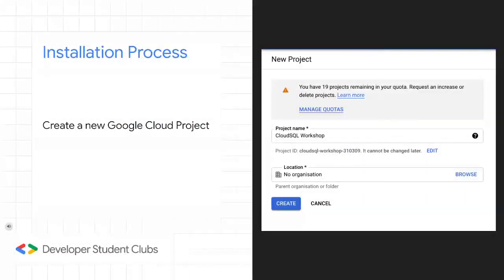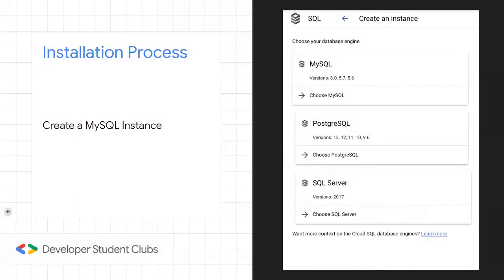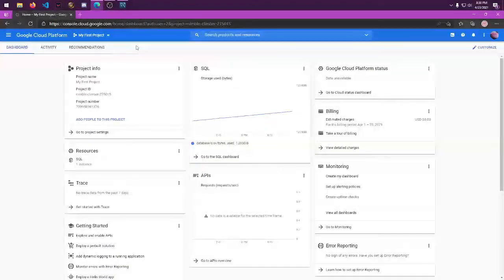So now that you have your account ready, you may now proceed to create a new project via the Google Cloud Console. And once you have created your new project, you may now proceed to the SQL Instances page, which can be found in the navigation menu under the Databases section. Now, from there, select the MySQL instance and enable the Compute Engine API when asked. After that, you may fill in the required fields and select Create when done.